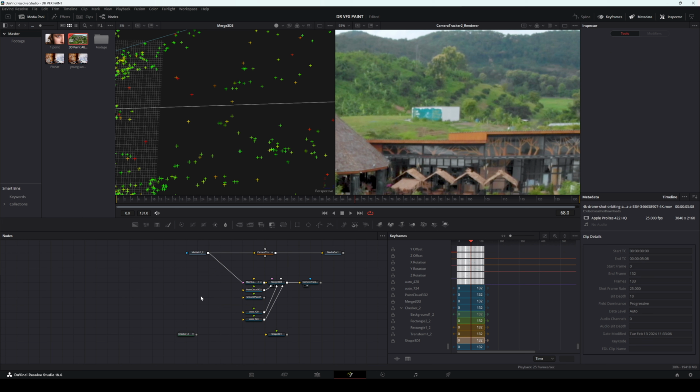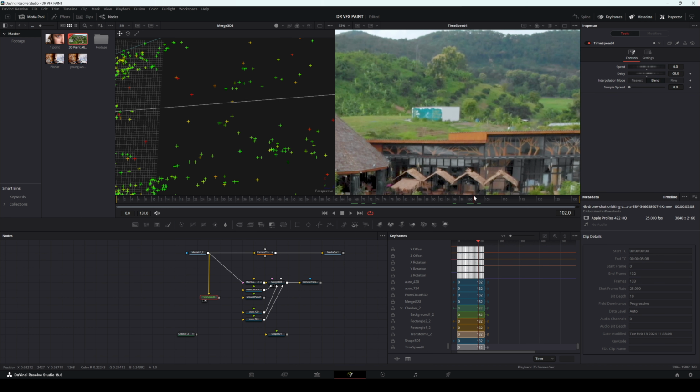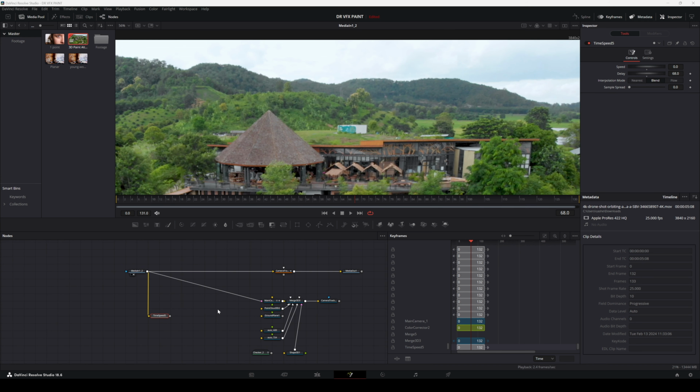So what we're going to do is grab a time speed node, and we're going to plug our media into the time speed. We're going to set our delay to 68 frames, which is the frame that we've chosen. Set the speed to 0. So now this will give us a completely frozen frame. Now that we have that, we're going to set up our paint nodes.